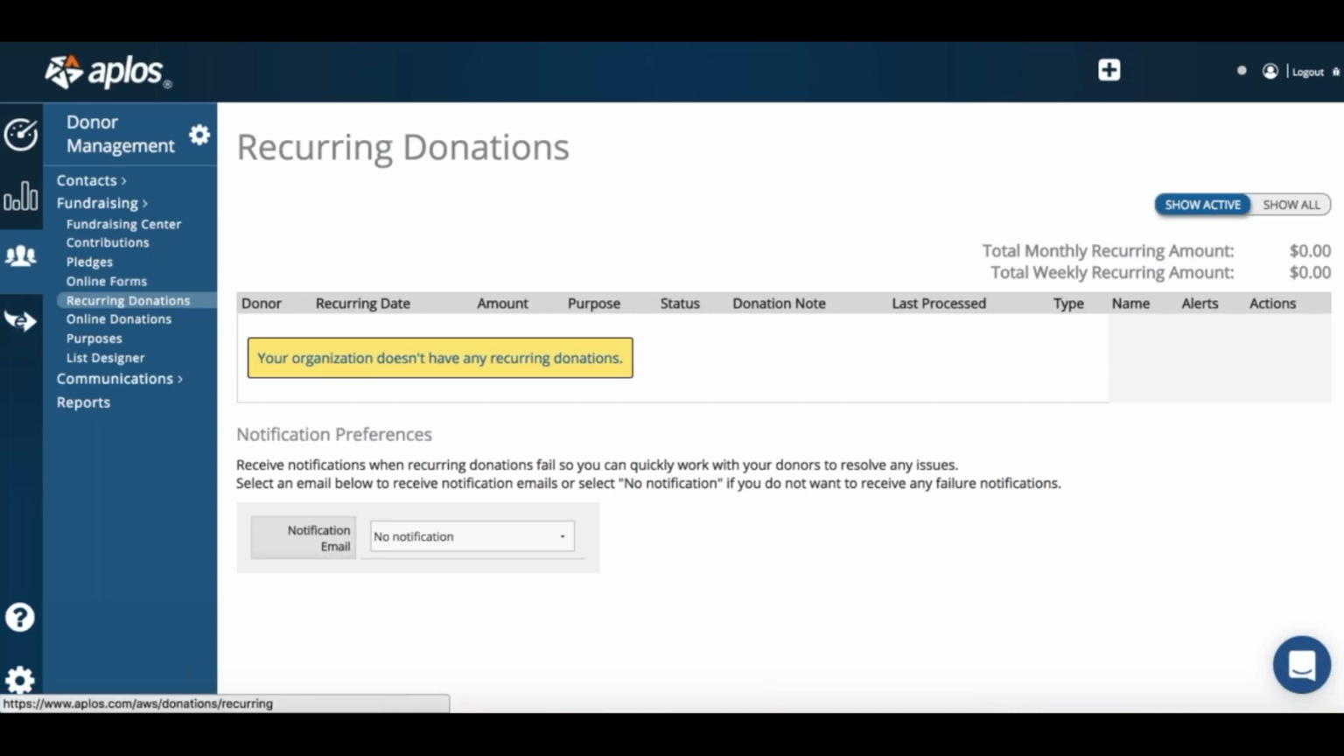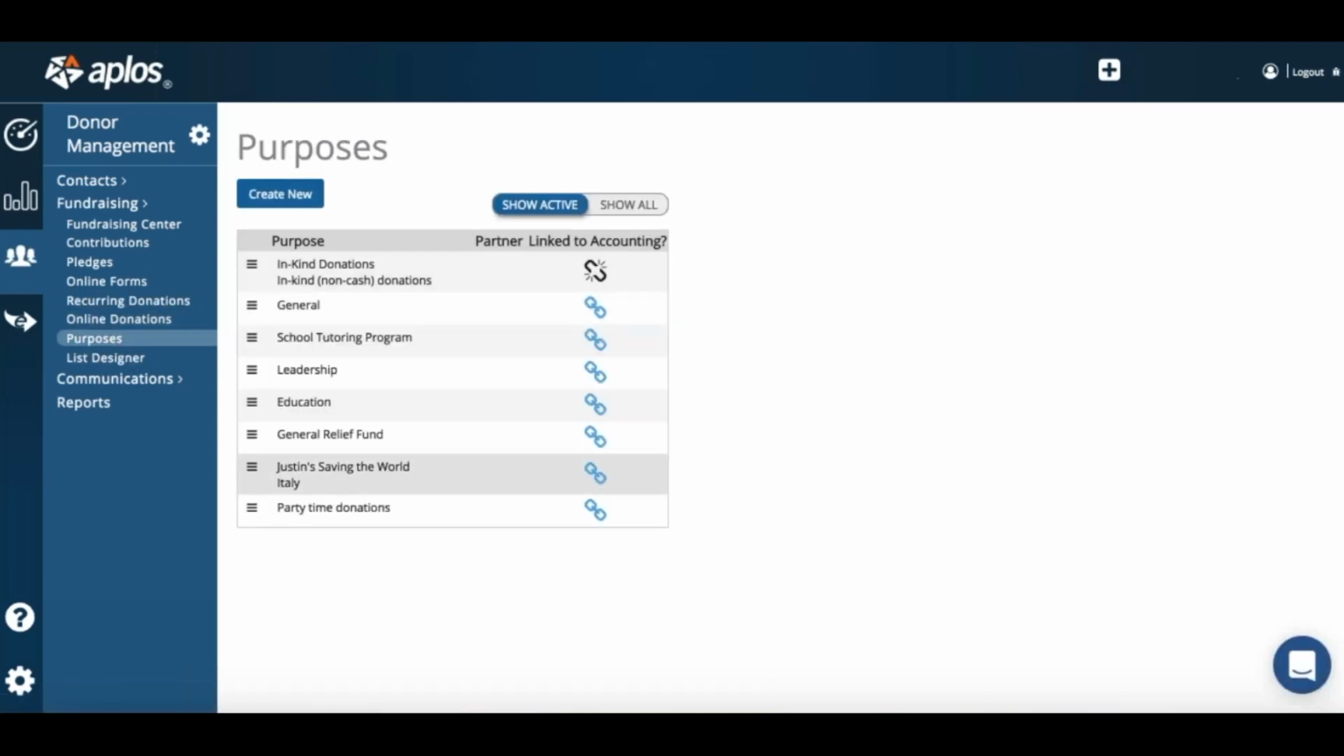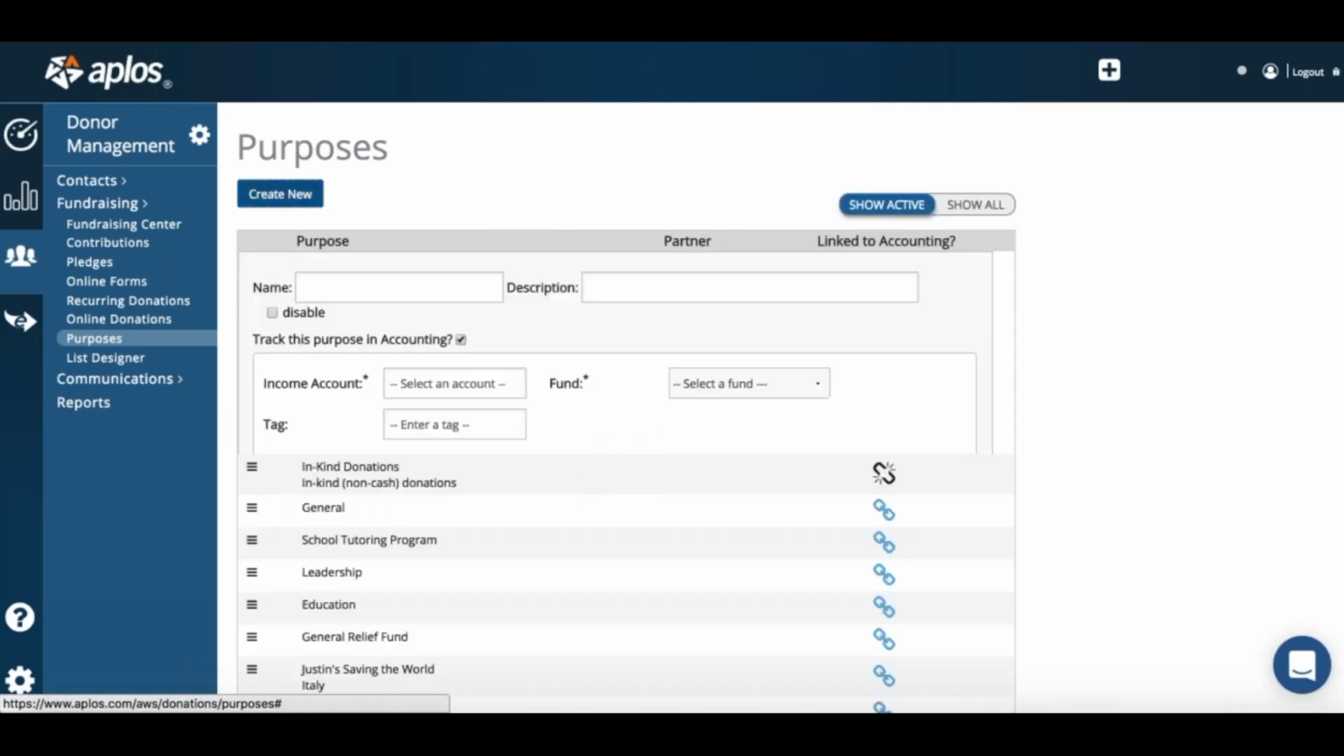That's the benefit there. The same is true with any kind of online donation. So this is where you're going to go to look to see if anybody has given online this week, this month, today, whatever it might be. The purposes section is where you're going to set up those purposes that we talked about when you were inputting your donations. So you're going to create the purposes to match the purposes and funds within your organization. It's very easy. You create them here.